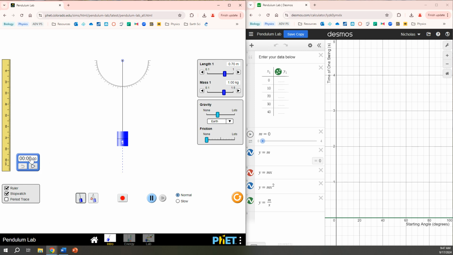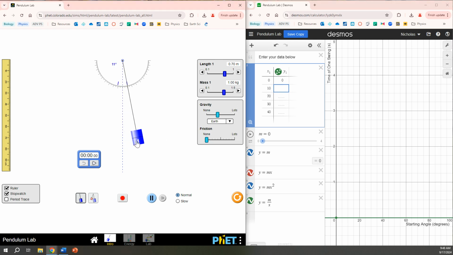Then to start your first experiment, we're going to look at all these different starting angles, which you can see changing as we raise our weight higher and higher. We're going to have different starting angles: 0, 10, 20, 30, 40 degrees. We're going to measure how long it takes to go back and forth. Obviously, for the first angle, if we're starting at 0 degrees, it's going to take 0 seconds. To measure that first real data point at 10 degrees, here's a way we can do this pretty accurately.